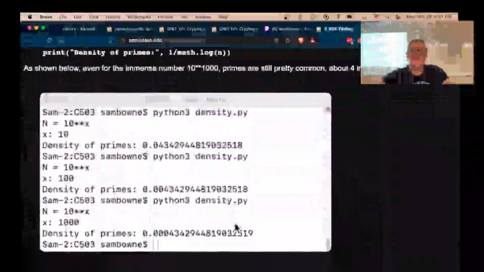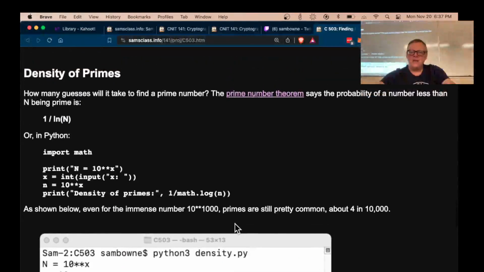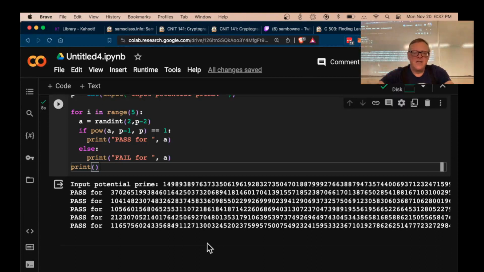All right, and so now we can check the density of primes. We're going to calculate the density of primes. The number of primes in the region of a number n is 1 over the natural log of n. That's the prime number theorem. And so we can calculate it here with this code. And this is something that very much surprised me.